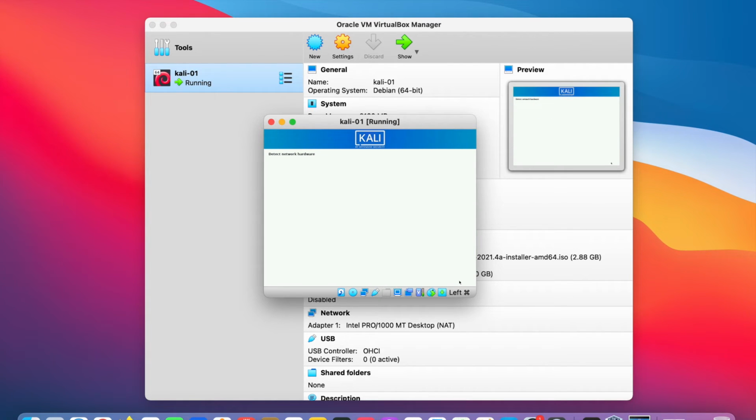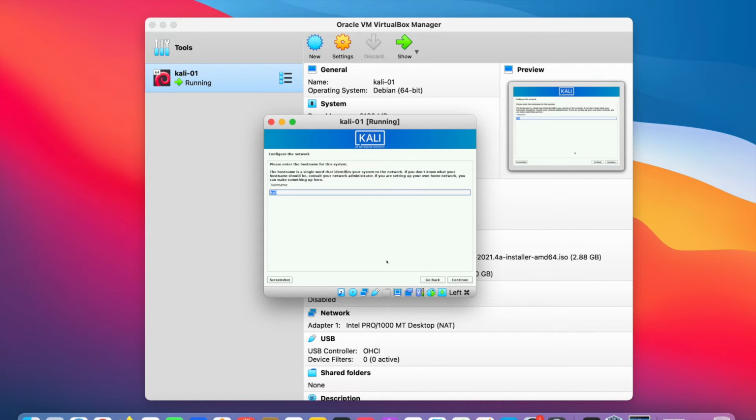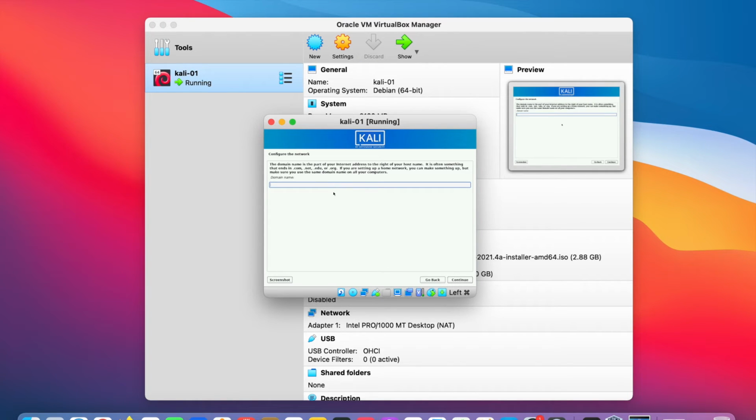Let's wait for it to mount and install some components. Let's give the VM a host name. This is the name that identifies the VM in a network, so give it a name that makes sense. I will name this one Kali-01 and continue. You can enter your domain name here if you like. For me, I will leave it blank and continue.